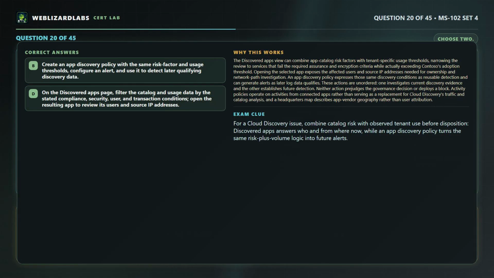The correct answers are B and D. Option B. Create an app discovery policy with the same risk factor and usage thresholds, configure an alert, and use it to detect later qualifying discovery data. Option D. On the Discovered Apps page, filter the catalog and usage data by the stated compliance, security, user, and transaction conditions. Open the resulting app to review its users and source IP addresses.